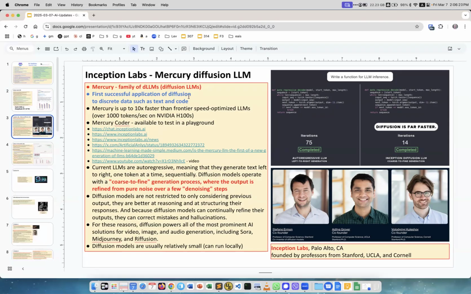So it's not like a regular LLM, which is autoregressive, where it generates one token at a time. Here, it first generates a rough text and then improves it, improves it, improves it. This is the first successful application of diffusion to discrete data such as text and code. There were multiple attempts, by the way. Mercury is up to 10 times faster than LLMs, 1,000 tokens per second on H100s. And it's available on the playground. You can play with it.